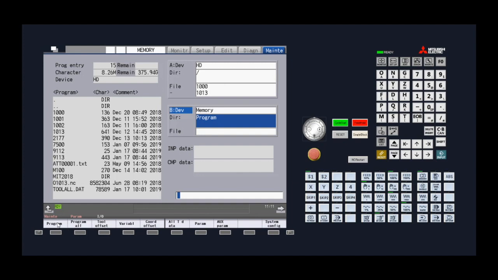Leave the file name blank unless you want to select a specific file to overwrite. When both device A and B are complete, press Transfer A to B. You'll be prompted to confirm the transfer and to confirm the overwriting of any programs by pressing Y or Input. Press End to cancel the transfer. After confirmation, the program list will update when the transfer has been completed.